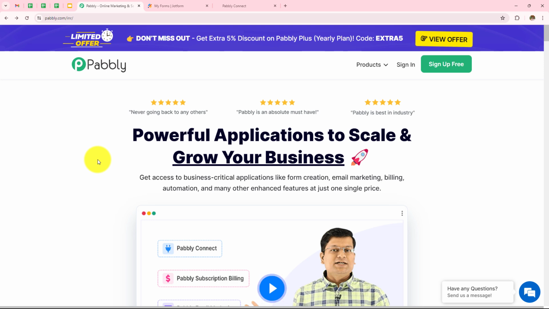On the top right corner, you can see two options, sign in and sign up for free. If you are an existing user, click on sign in. But if you are a new user, click on sign up for free, and this will give you 100 tasks free on a monthly basis. As I am an existing user, I'll click on sign in.